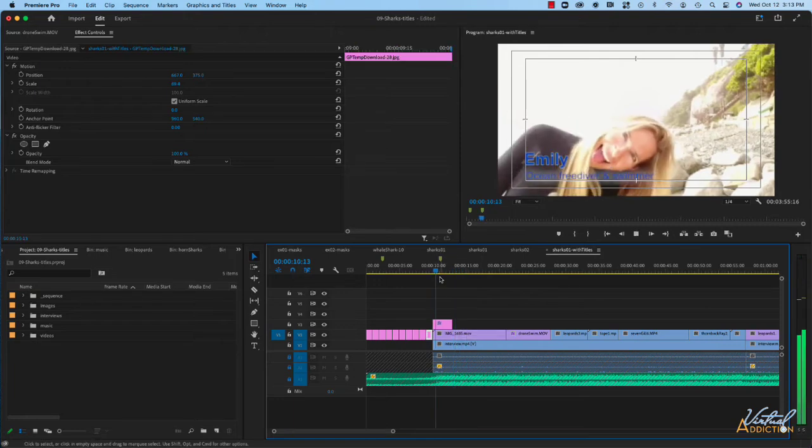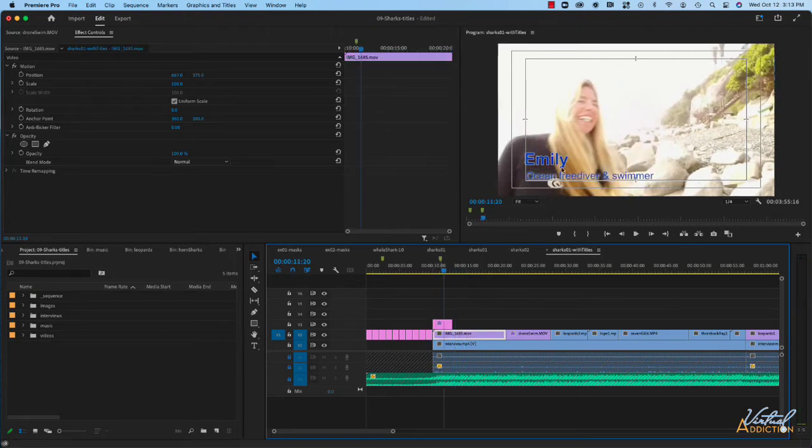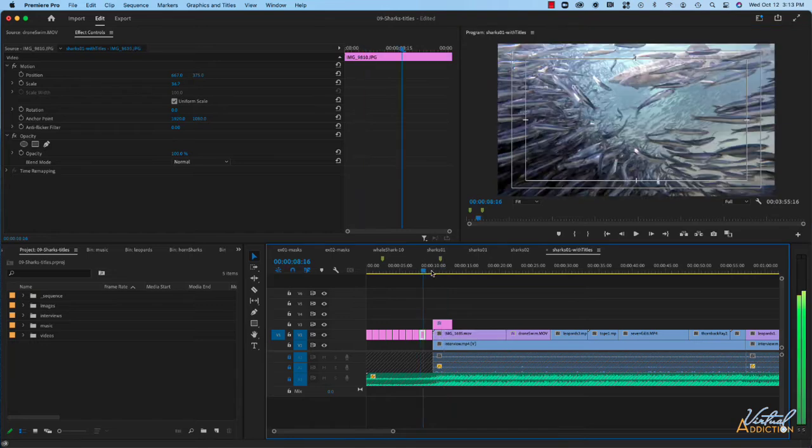You can see that the text is a little blurry when we play it, and that's because I'm viewing my program at quarter resolution. So if we increase this to full resolution and play it, it should look a little bit better.